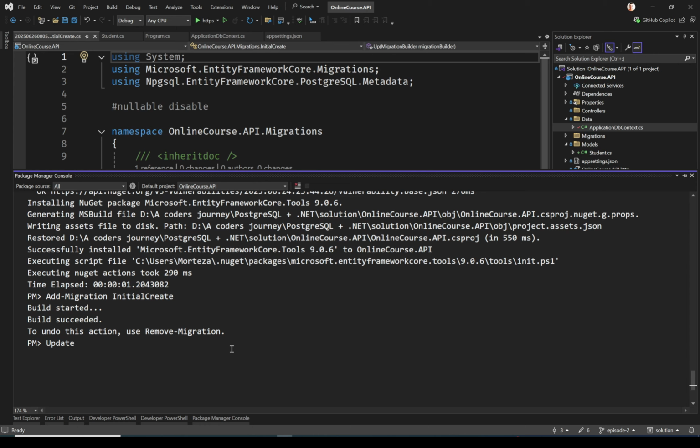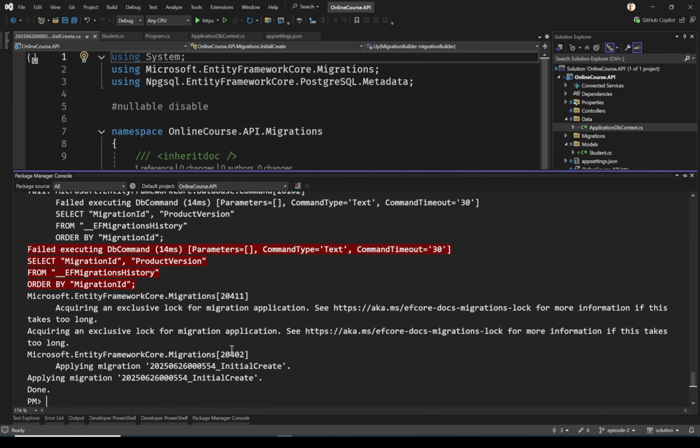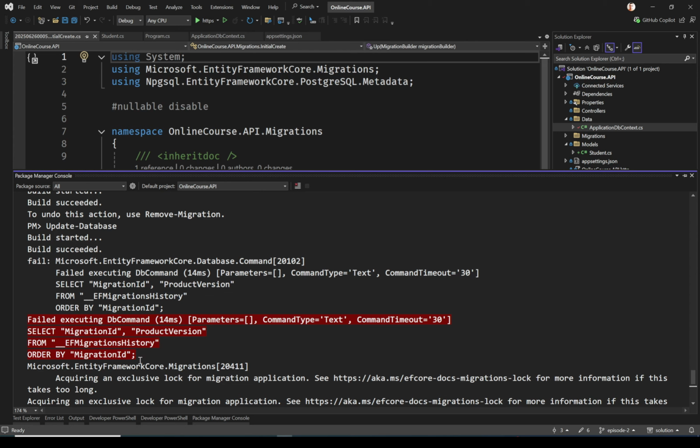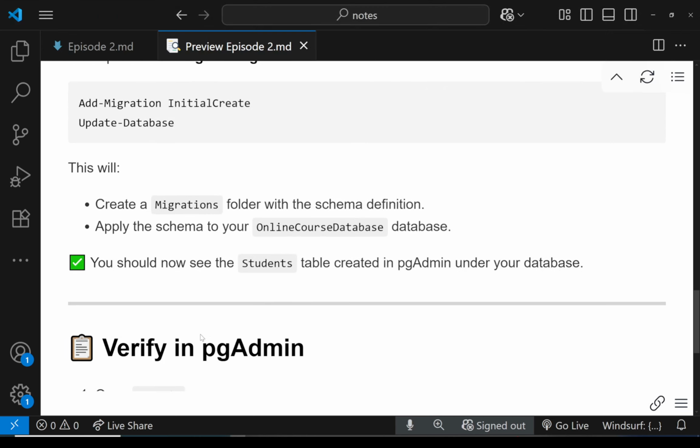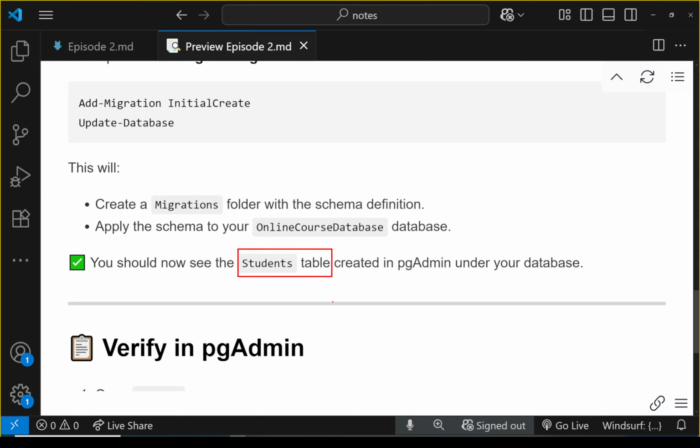So I'm going to say update database. So it says, if you see this error, don't worry about it, because it is looking for the EF migrations history table that, of course, cannot be found right now, but the migration went through successfully. So right now we will have that students table inside of our database.